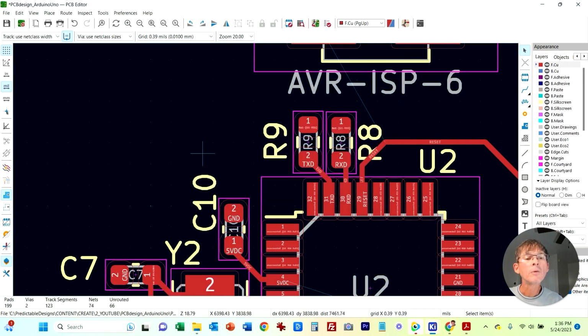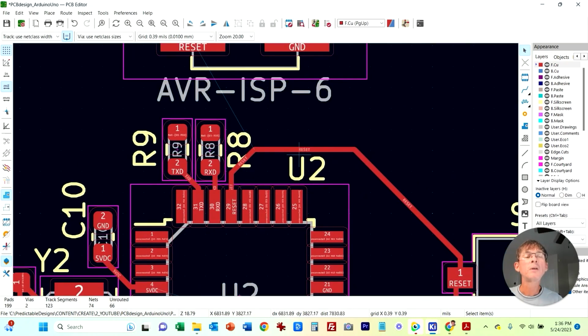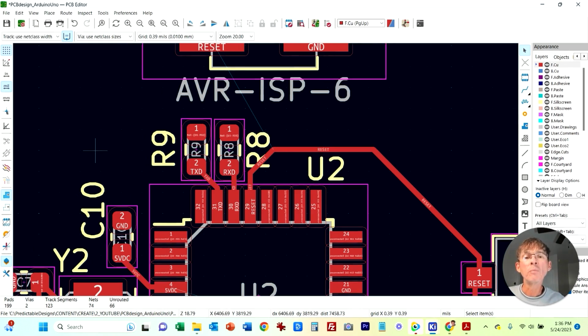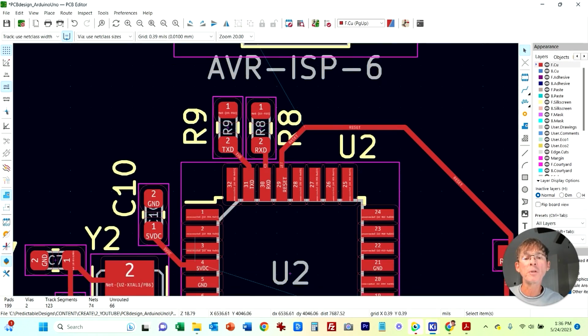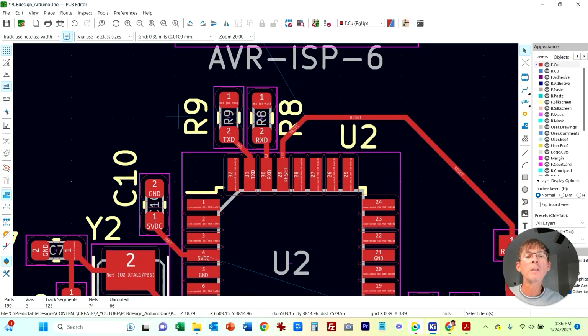Okay, still the 9.8. I'm doing the 9.8 mil traces, but if you wanted to, you could go down to 6 or 5 mils, which would also work for most of these traces. I probably wouldn't do 5 mils for the main power traces, but otherwise that should be good.